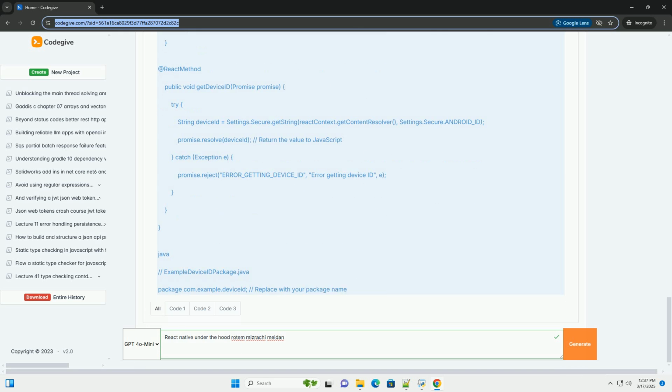MainApplication.java. This is where you register the ExampleDeviceIDPackage so that React Native knows about your custom module. DeviceIDComponent.js. It imports NativeModules from React Native, accesses the module using NativeModules.ExampleDeviceIDModule, and calls the getDeviceID method.